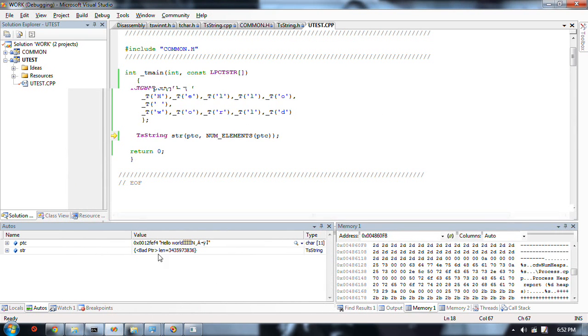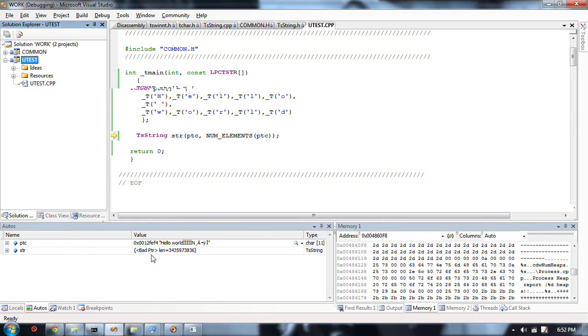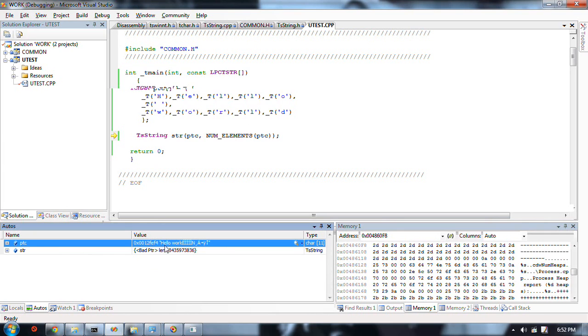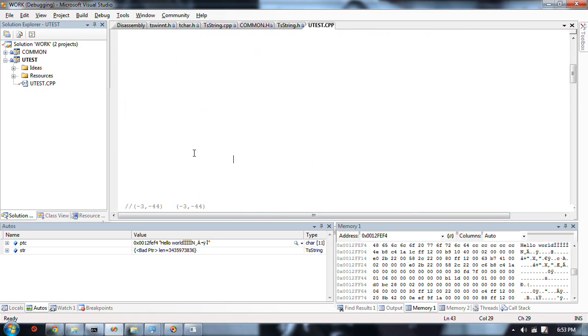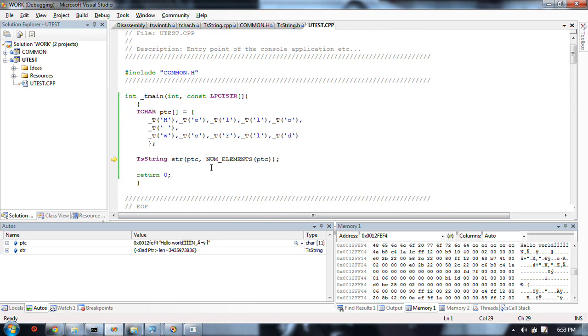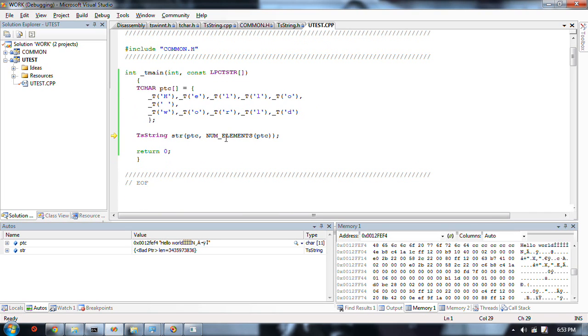Okay, so here we are. Now here's PTC. You'll notice that it is not a null terminated string. The bytes following it are CC, and now I'm going to construct a TsString. So I'm just clearing out the redraw. That is of length... the length of this array, not the length of the string, because it doesn't have a length. All right. Now how does that work?